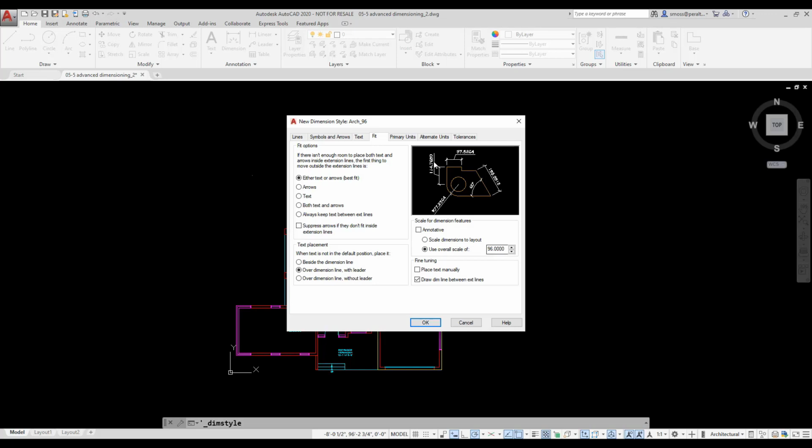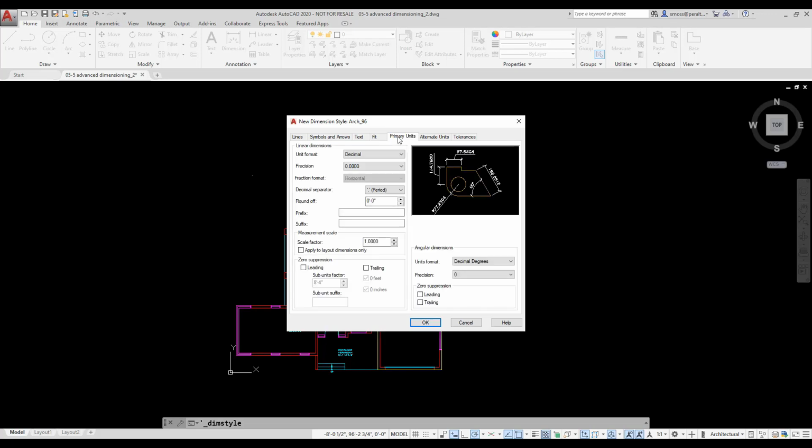I'm going to click the Primary Units tab. From the Unit Format drop-down list, I select Architectural. I set the precision to 1/16 inch. From the Fraction Format drop-down list, I select Diagonal. In the Zero Suppression section, I uncheck the 0 inches checkbox to show 0 inches.